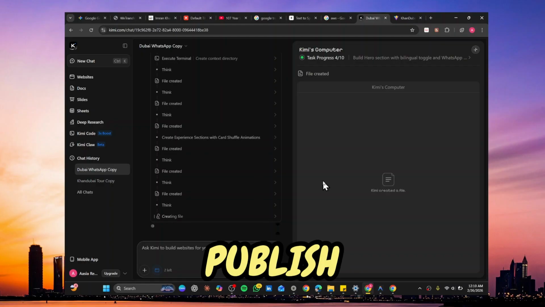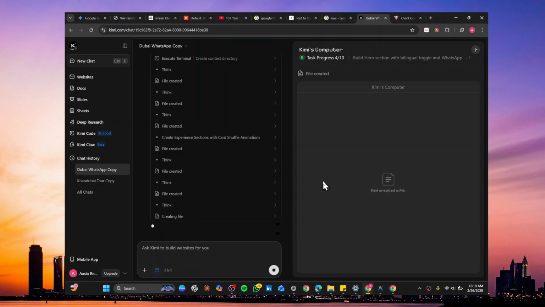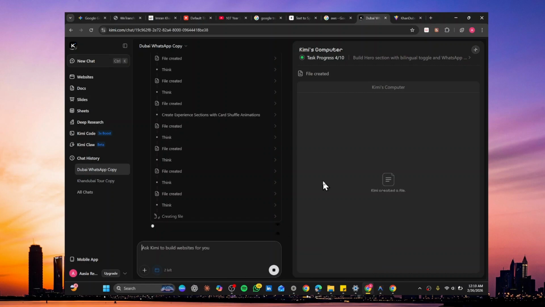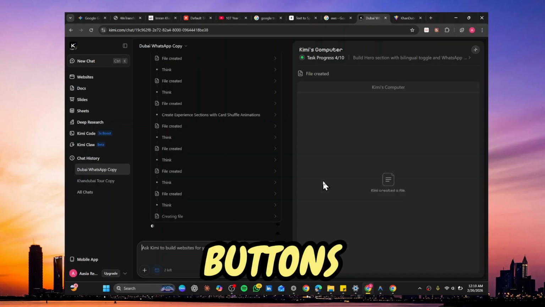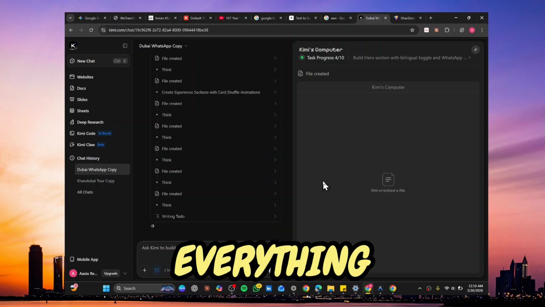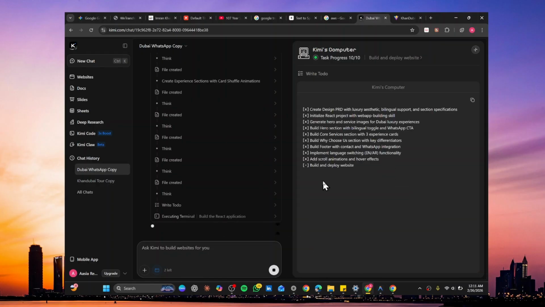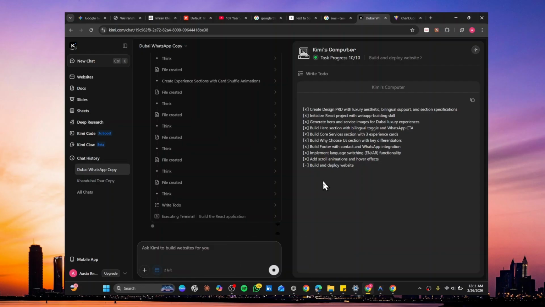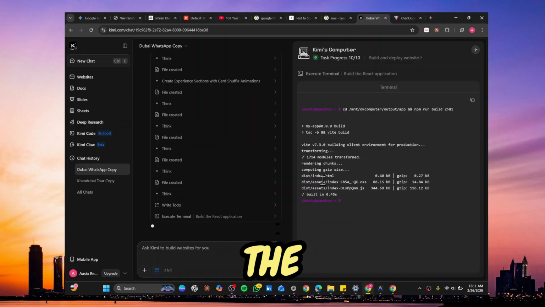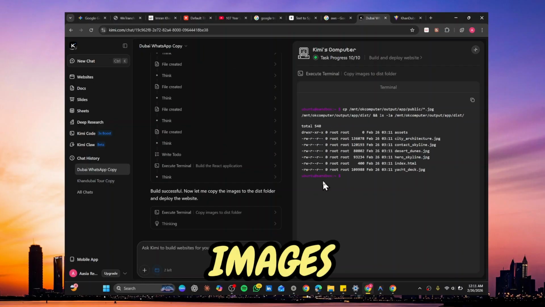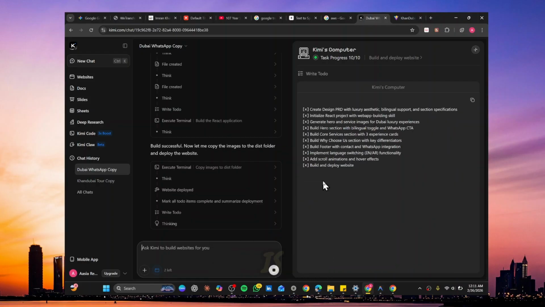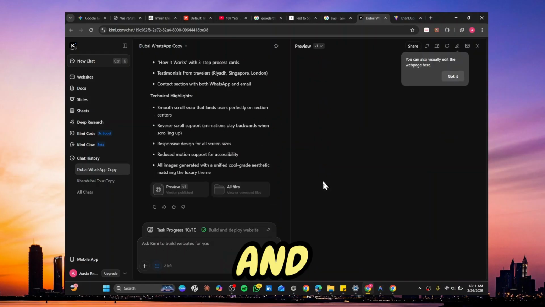Before you publish, you must check the mobile version. Most of your customers will be browsing from their phones while they are traveling. If the text is too big or the buttons are too small, you lose money. Everything is now working, and Kimi 2.5 has created our website. Everything for Khandubaitour looks clean. The images are fast loading and the WhatsApp chat button is easy to reach. This is the difference between a good site and a stunning site.